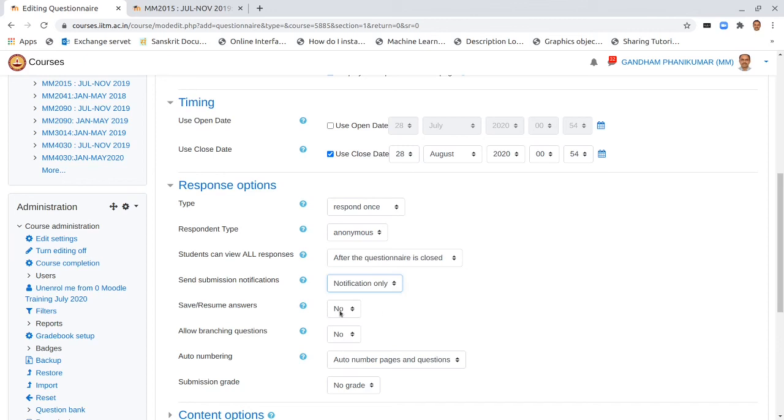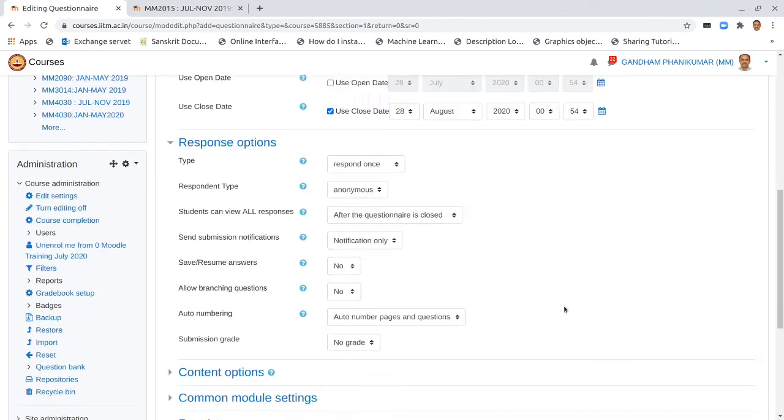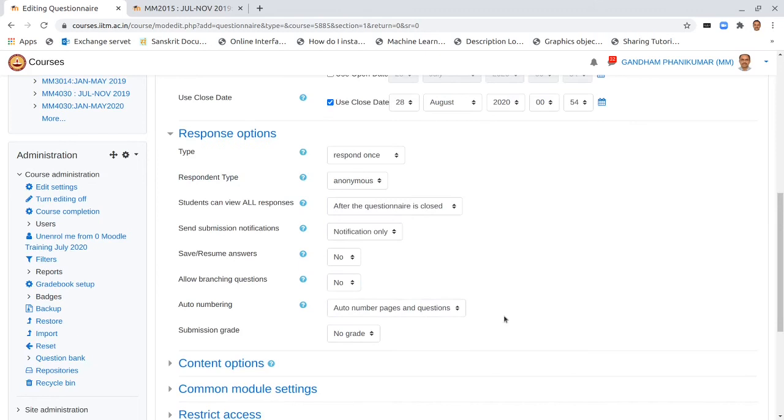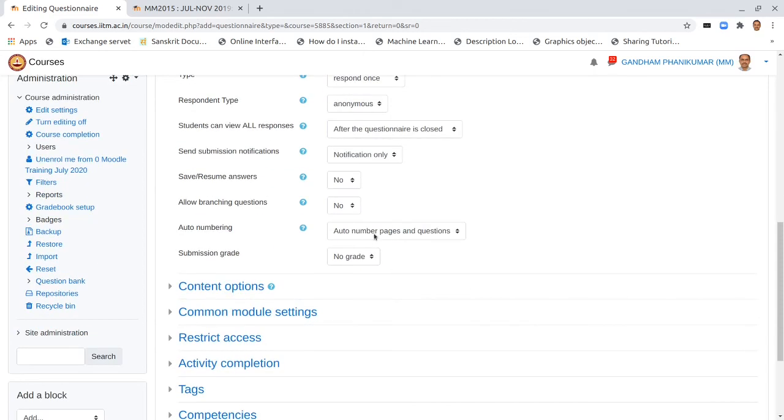And if it is a long survey, sometimes they may want to stop and then come back and resume. If it is a short survey, you don't have to allow that. So you can leave it as a no. Sometimes, depending upon the answer to one question, we can show certain other questions. So branching of questions is possible. We want to keep the survey very simple, so we keep it as no there. Okay, auto numbering, etc. we leave it as default, and this is not an exam, it's only a survey, so we don't have any grade there.